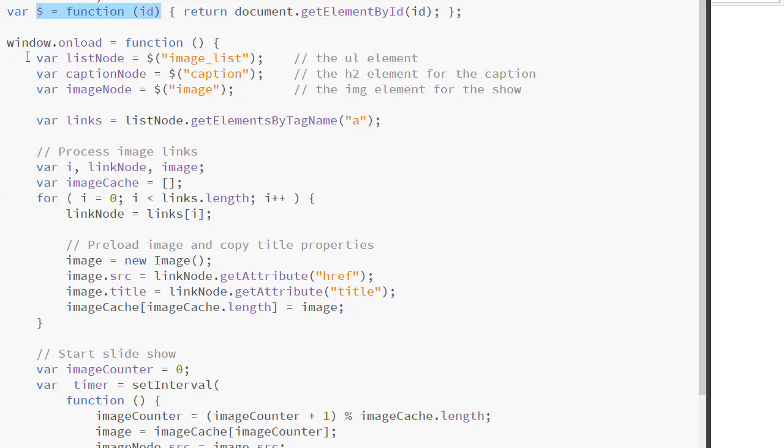and we are setting up 3 variables. The first variable is the image list, which is the UL element. The second is the caption, where the caption will be displayed, the H2 element, and the third is the image, ID equals image. Remember, our LI elements contain the A's, so here we have getElementsByTagName, which constitutes an array. We store that in the variable called links.